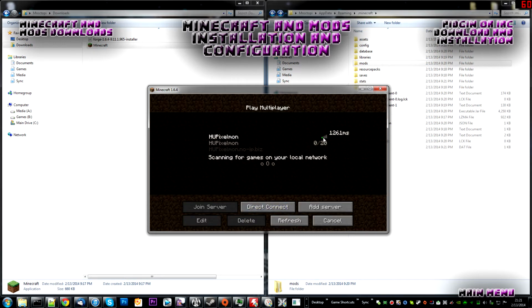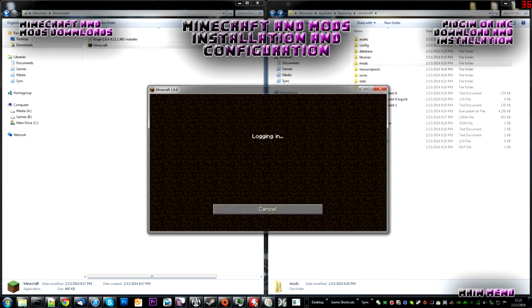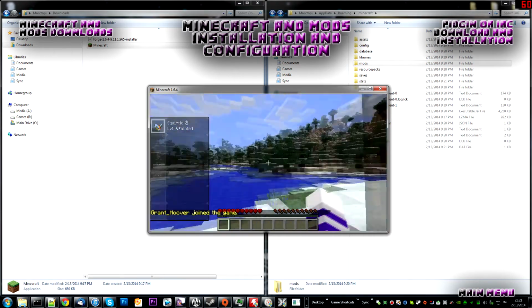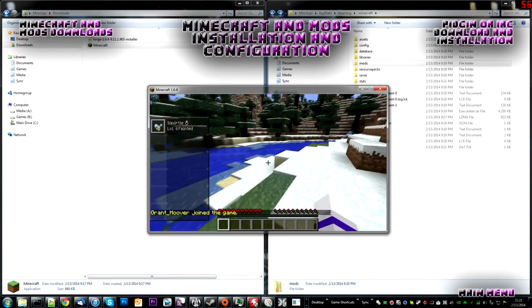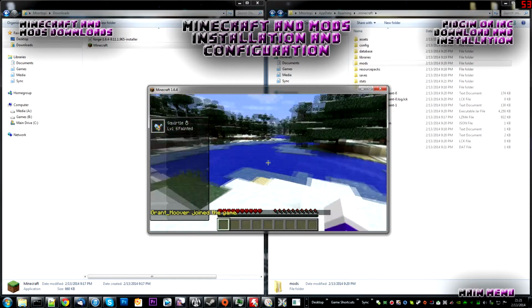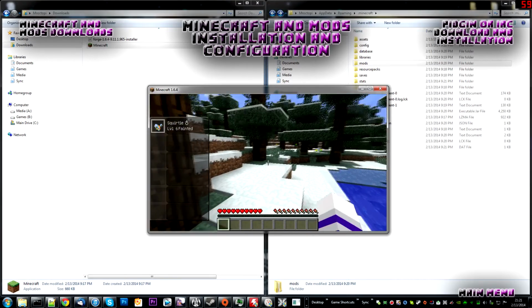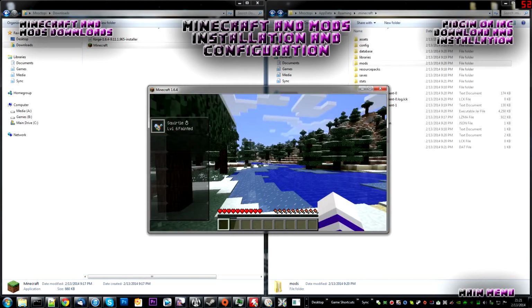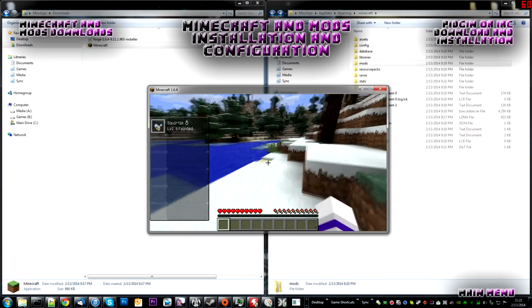I know the connection looks low, but trust me, I don't have a second of latency. It's just kind of weird. And then you can join the server. And here we go. I already have a little bit of stuff going on here, but here's our game, and then we can play around in the server and all that kind of fun stuff. Okay, so that's the HUPixelmon tutorial, and that's how you get in. It's all you really need to do.